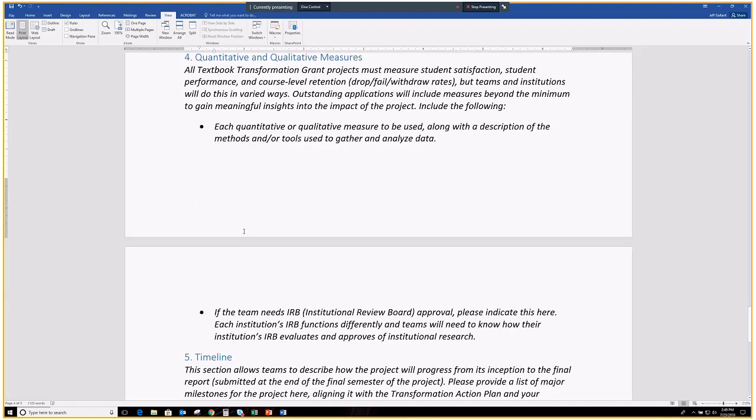Qualitative and quantitative measures, pretty self-explanatory, but be sure to define each measure that you're going to use and why. Some groups just say we are going to do a survey of some sort, and then we're going to look at this, and that's it. You want to be as detailed as possible here. Peer reviewers are very critical of the quantitative and qualitative measures part of this.